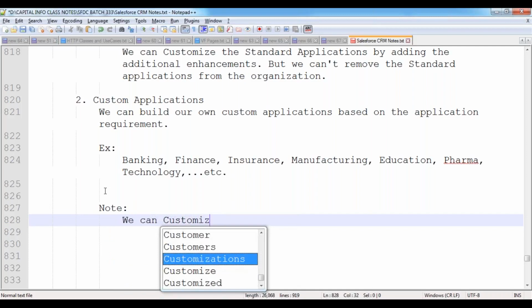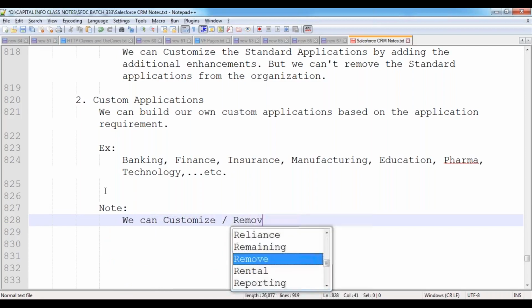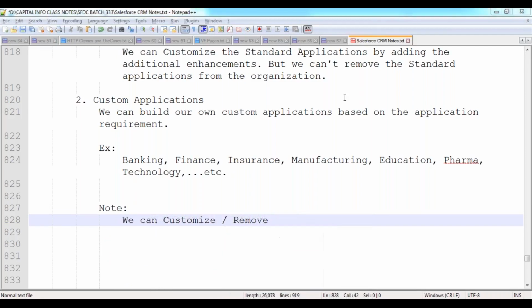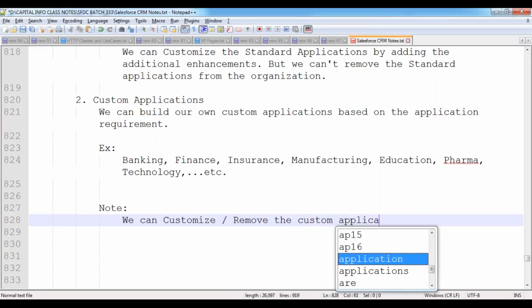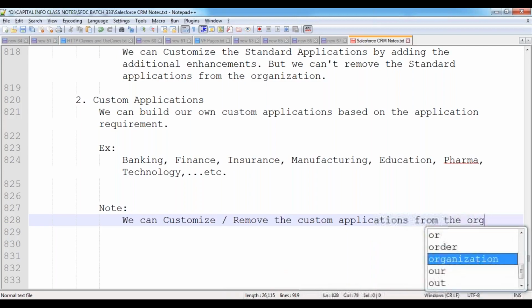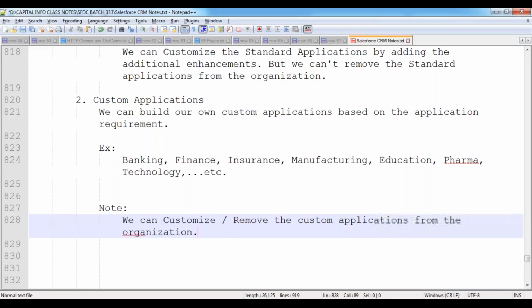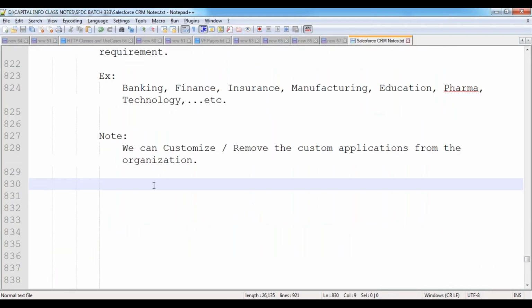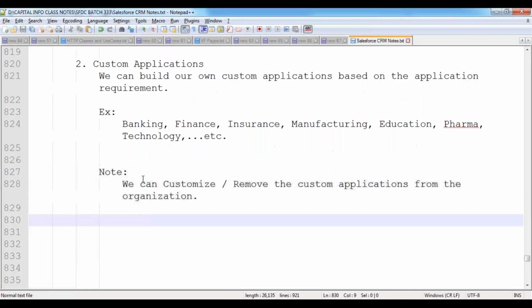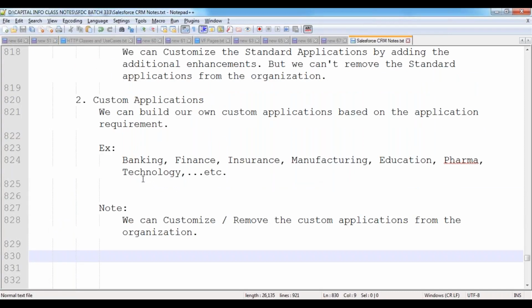You can customize or remove the custom applications from the organization. Whatever custom applications we have built, we can customize or remove them also. That facility is available.